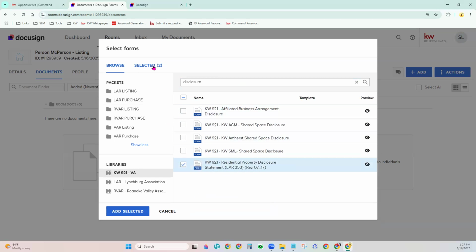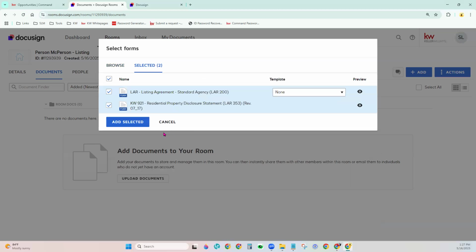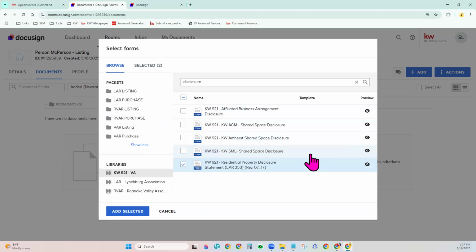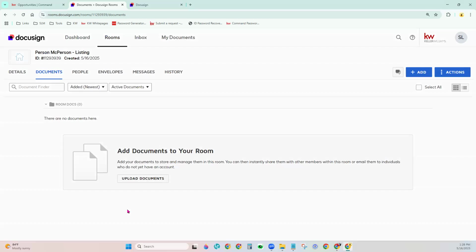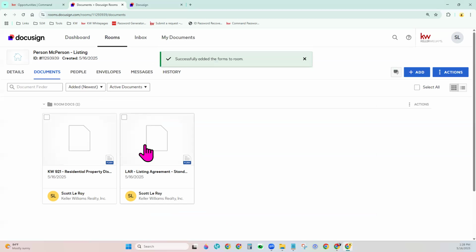Notice over here on this tab, Selected, it keeps track of which ones you've already selected. And you can just toggle over here if you need to eyeball that again, just to see, okay, I've already grabbed these two. Let me go back and browse and grab some more. Once you're done, just click Add Selected, and it will add those forms to your room for you. That's one way. That's DocuSign Forms.